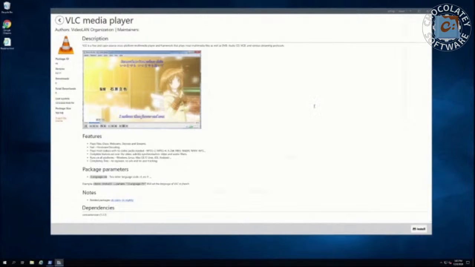So if I click install here, it's going to do that, but that's not very much fun because I am currently logged in as an administrator. So what I'm going to do is say sign out.